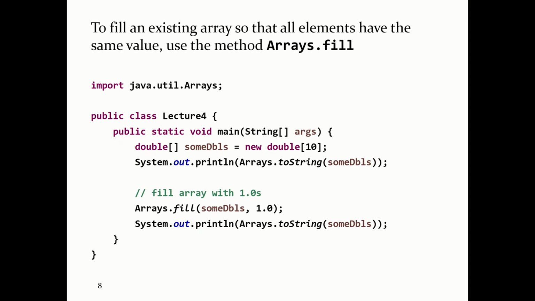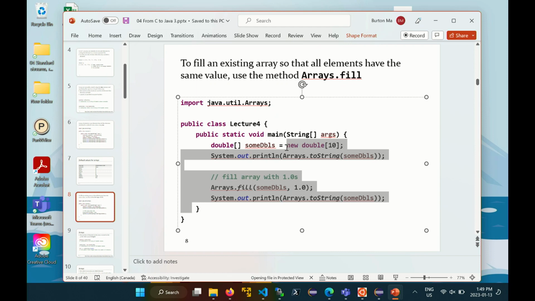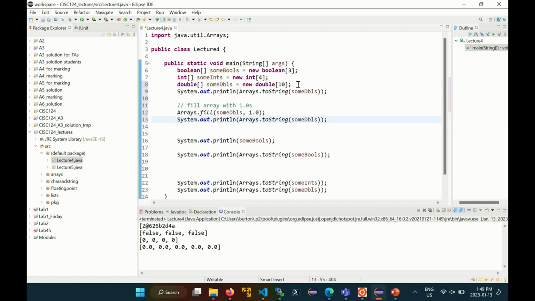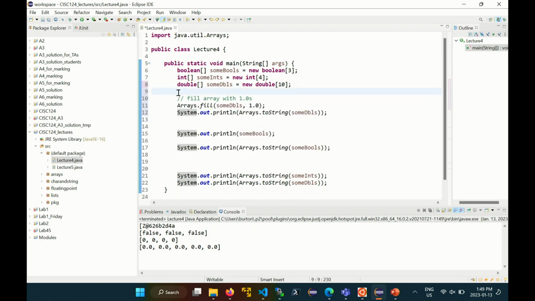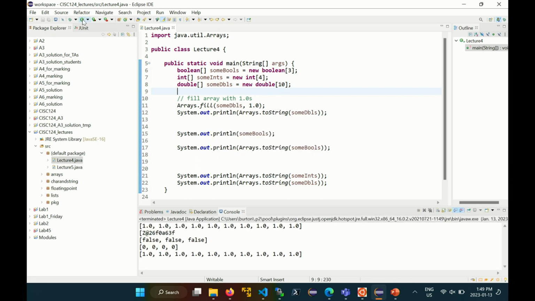I guess while I have Eclipse up, we can run this too. So let me just grab this and this. I'm going to copy that, and I'm going to paste it into here. So I'm just going to change this line right here. That's all I'm going to do. Let me get rid of this line here. I don't need that. There we go. So now I'm going to print out some doubles first, after I filled it. So when I run that, I get an array of 10 ones. So that's how fill works.